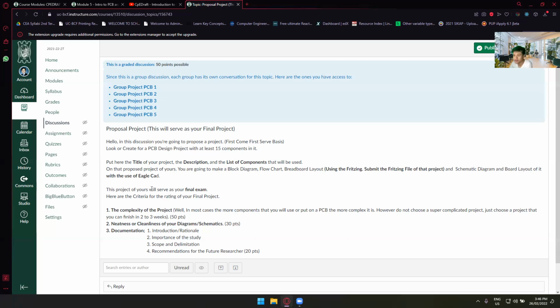So this project of yours will serve as your final exam. Here are the criteria. First, the complexity of the project: the more components that you use, the more complex it is. Let's say 15 components is the minimum. It's already a good count of components, but the more components you have, the higher the score. Then the neatness or cleanliness of your diagram or schematic.